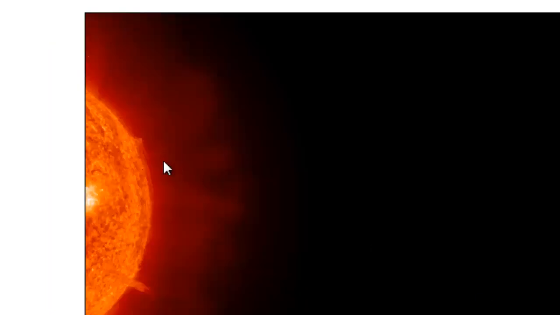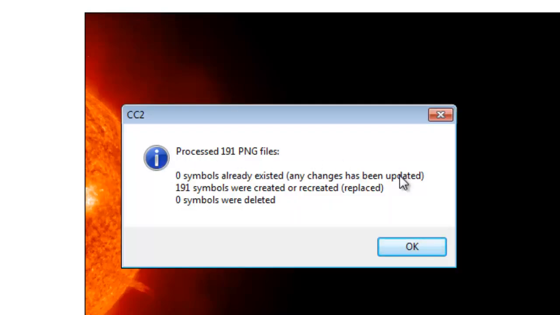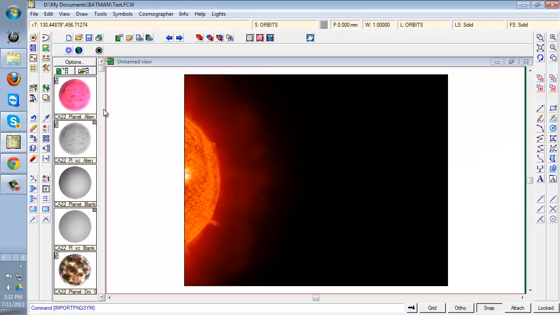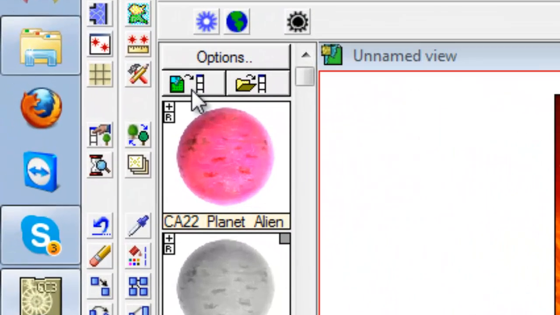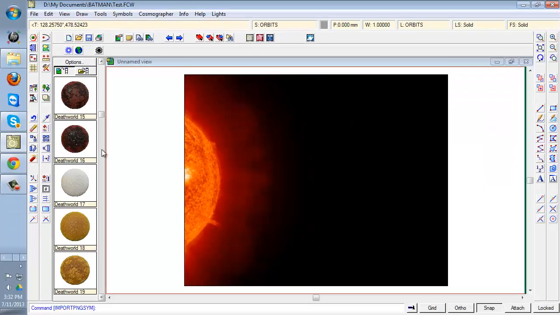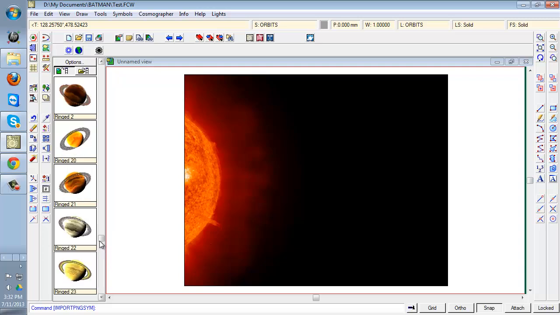So if I just click on OK, what will happen now is it will process that folder. It'll bring in the 191 PNG images. I'll click on OK. Now, you may look down here and go, hey, where are my images? I can't do anything with them. They actually load in as symbols inside your map. So if you click here, you can now actually see all of the symbols that are on your map. And now you can see all the 191 odd new planets.